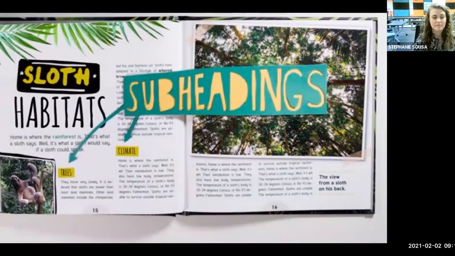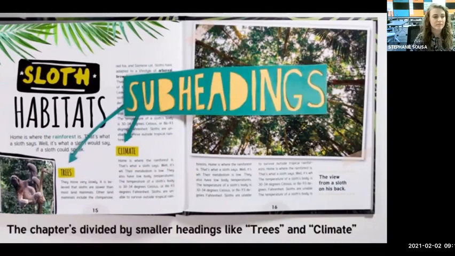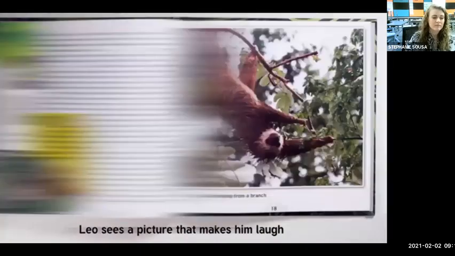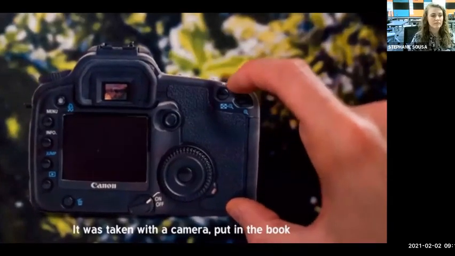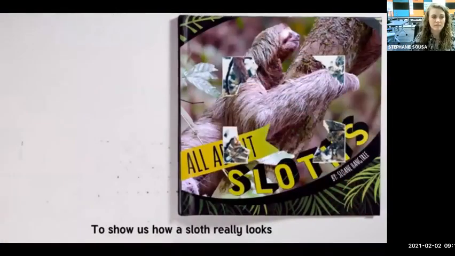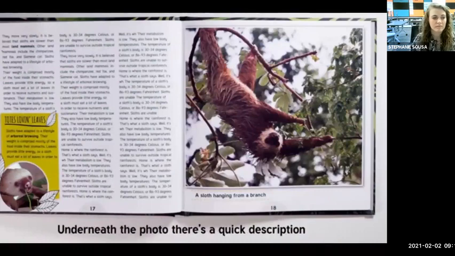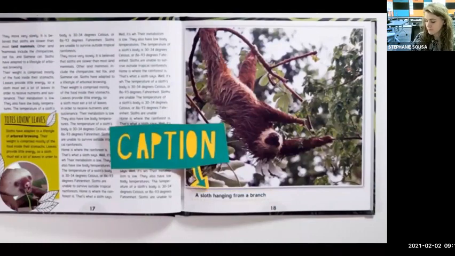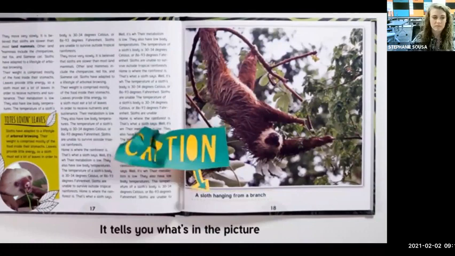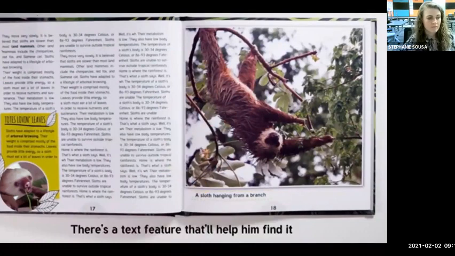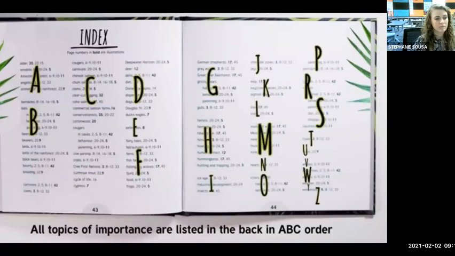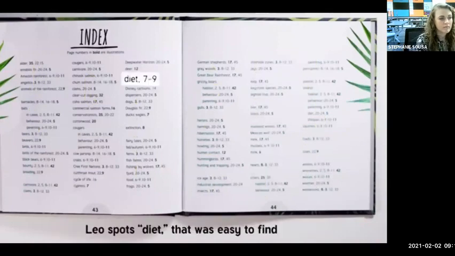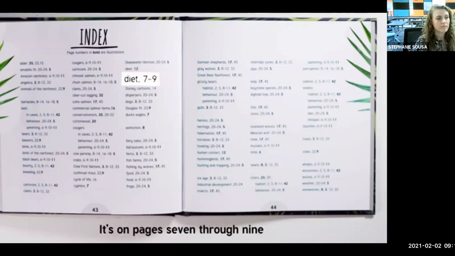There are subheadings too. The chapter's divided by smaller headings like trees and climate. Leo sees a picture that makes him laugh. A sloth hanging from a branch, that's a photograph. It was taken with a camera, put in the book to show us how a sloth really looks. Underneath the photo, there's a quick description. That's a caption. It tells you what's in the picture. Leo starts to wonder, what's a sloth diet? There's a text feature that'll help him find it. It's called the index. All topics of importance are listed in the back in ABC order. Leo spots diet, that was easy to find. It's on pages 7 through 9.